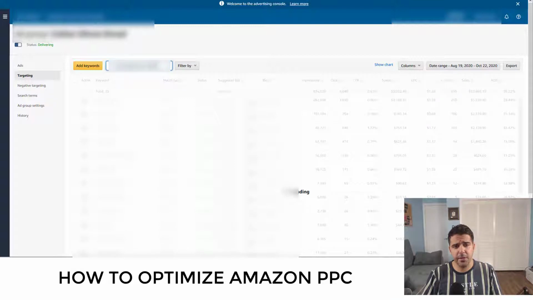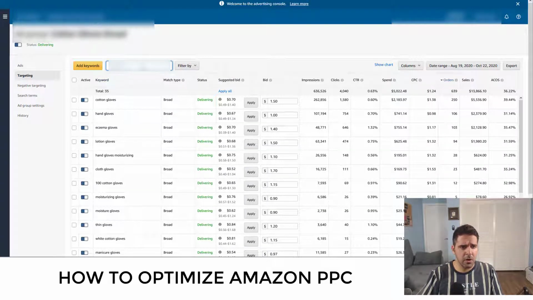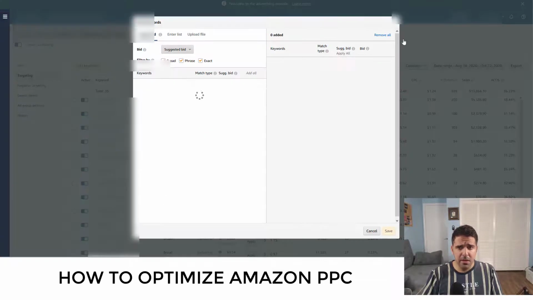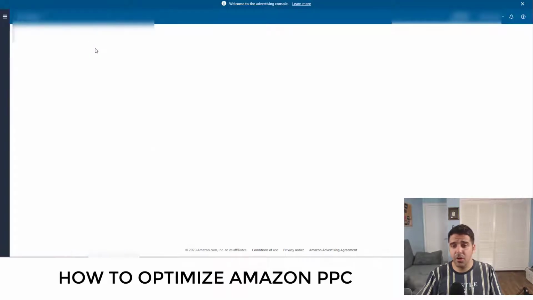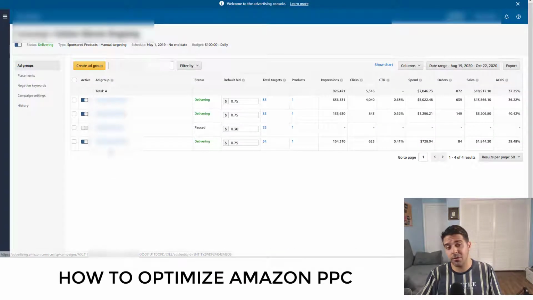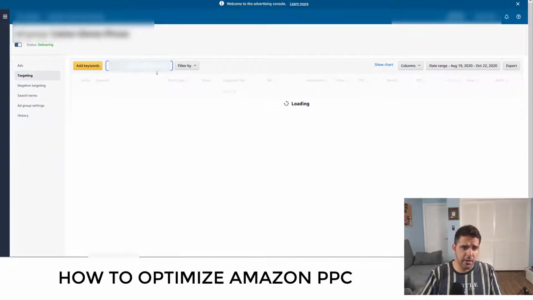First of all, search for it and see whether it's there or not. But I don't see that this keyword is here. So what I like to do is add keyword. Now I'm not going to add it on this ad group. Why? Because this ad group is the broad match. I want to add it to a phrase match for a start, or the phrase and the exact match. So we're going to go to the phrase match and look for that keyword under targeting.